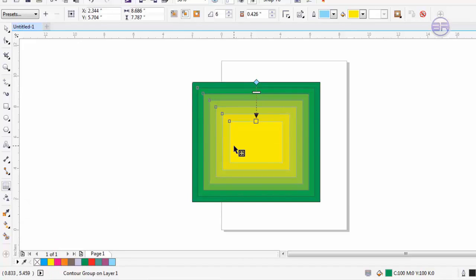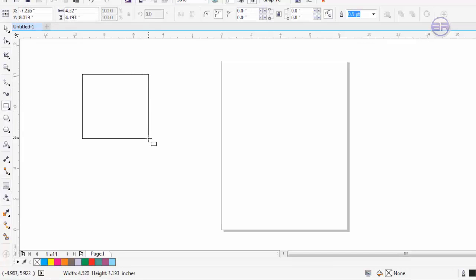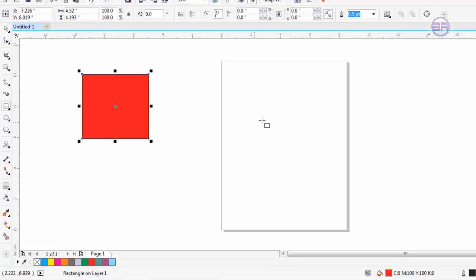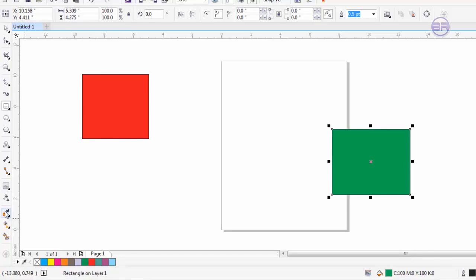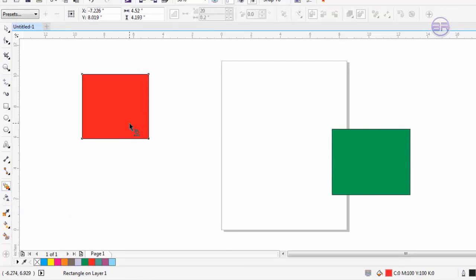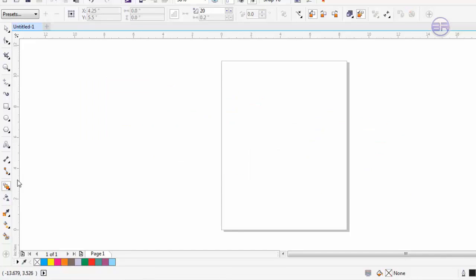And here we have another tool, the blend tool. The blend tool is always used for two objects, connecting two objects and making a shape out of them. For example, I have this shape and I have one more shape here with this color. So I'll click this and select the blend tool. Now select this one and bring it here, and it will create a shape like this. This is a really simple tool.